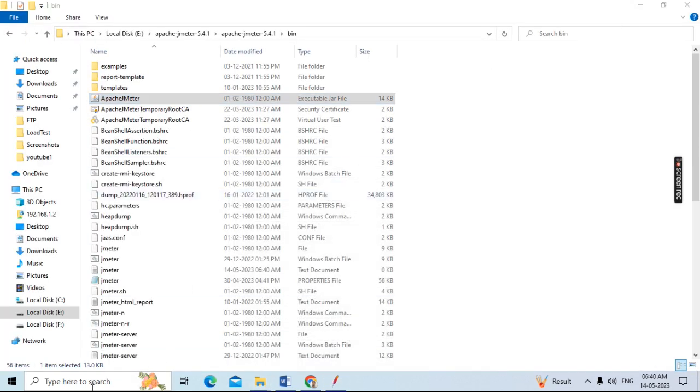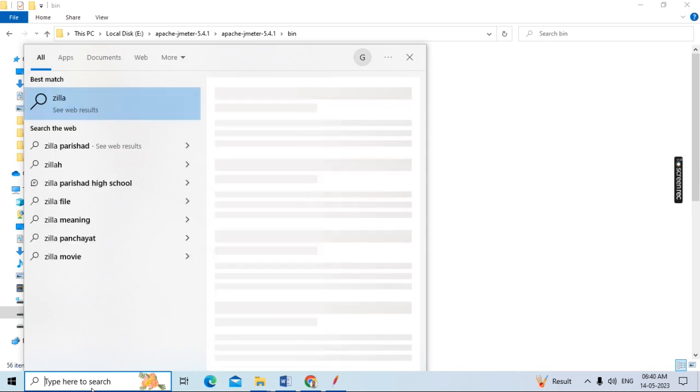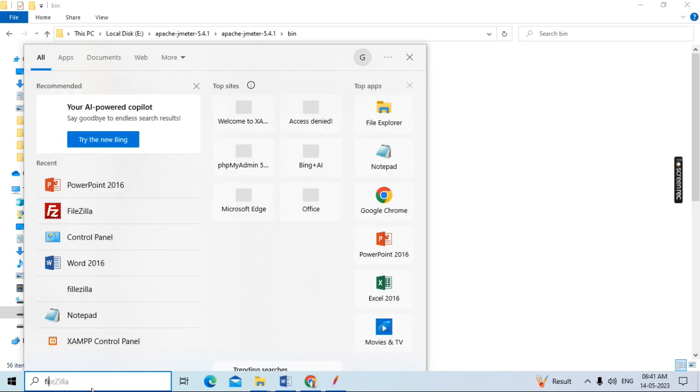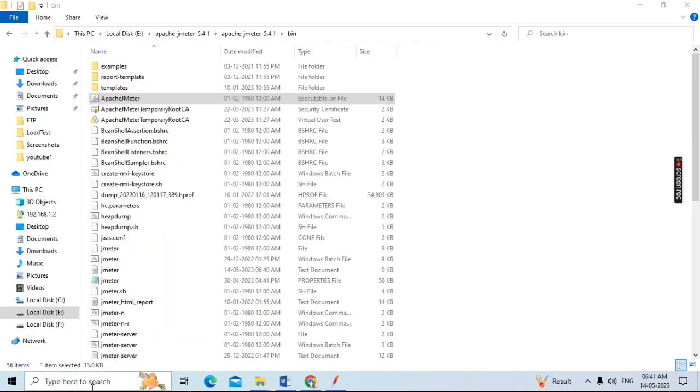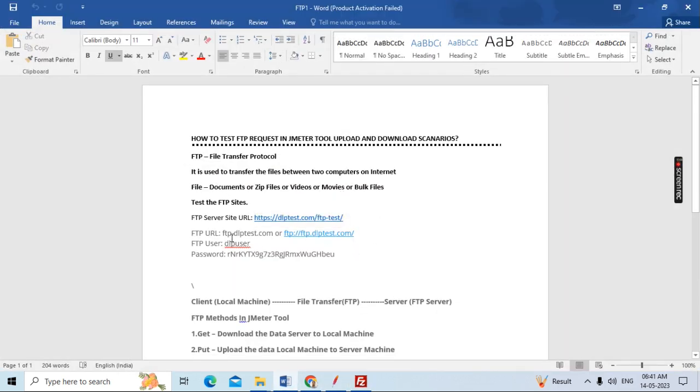Okay, now I need to open my FileZilla. You can see, guys, this is FileZilla. Most of the people know this one. I'm just giving my host. This is the URL.